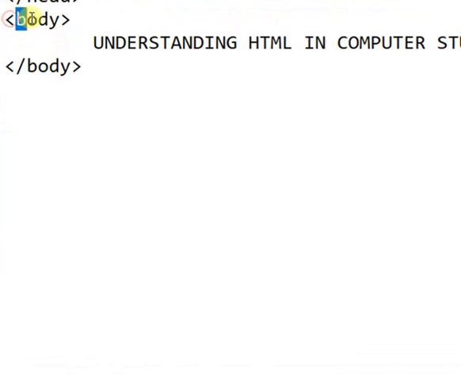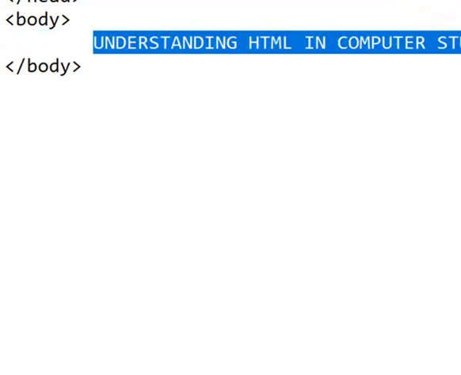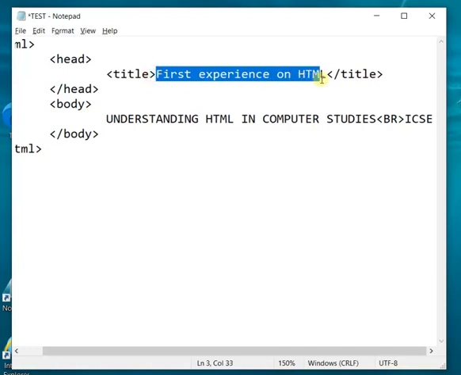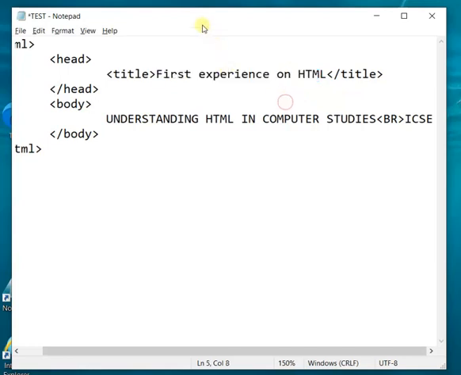Now body tag is also a container tag. Whatever we write within the body tag will be shown on the web page actually. So this is the main content that appears on the web page. Whatever we type within the body appears on the main space of the web page. But the content written within the title tag does not appear on the web page body, but it appears on the title bar of the web page. Let me show it.